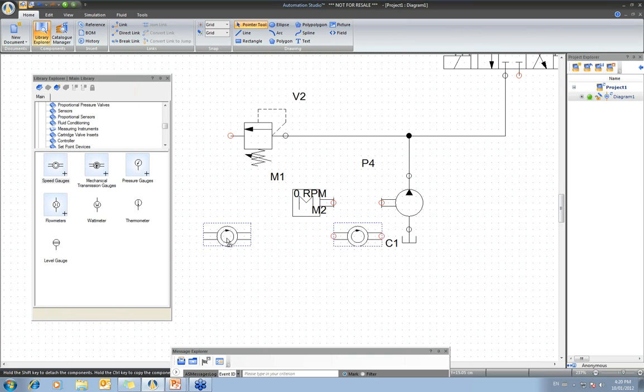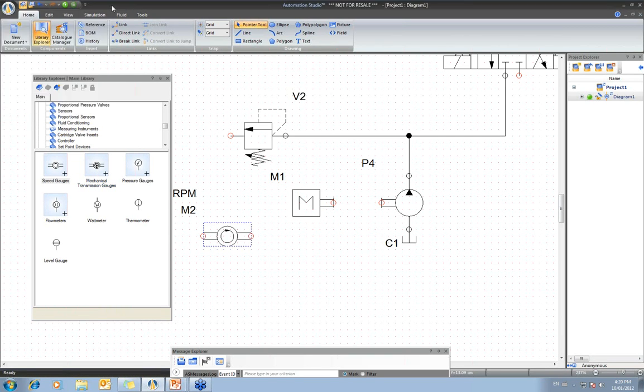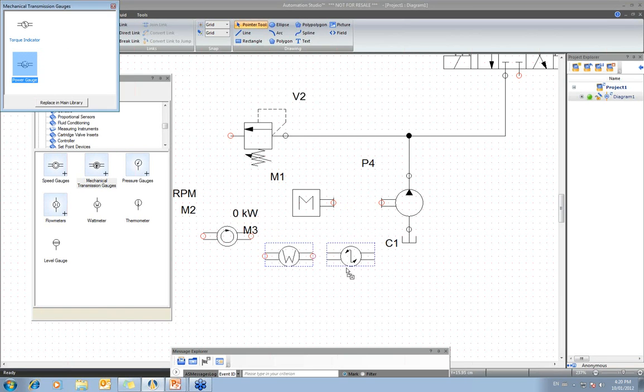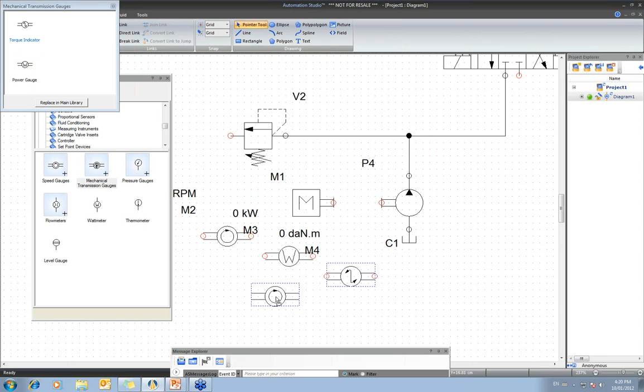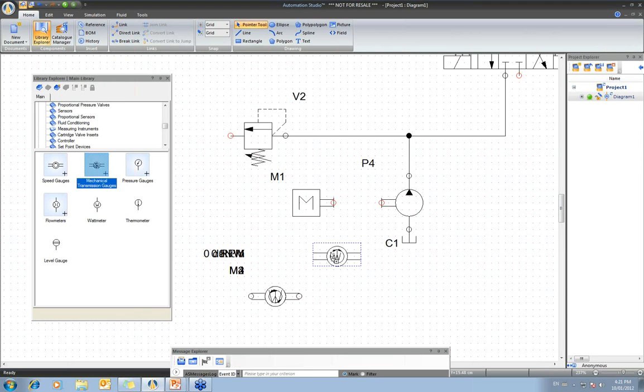So we have here the speed gauge. We have one that we actually created at Famic. Since we have a speed gauge and different mechanical elements such as the power gauge as well as the torque indicator, we simply have created one that mixes all three together, okay? And we call this one the mechanical multi-gauge.